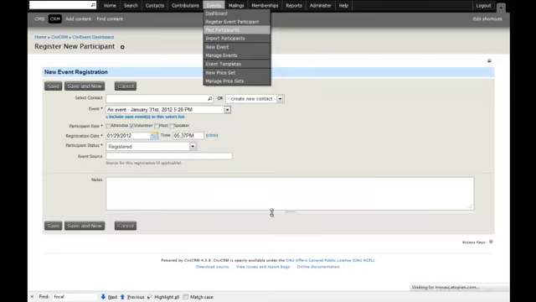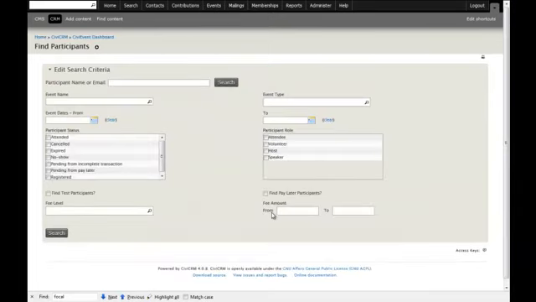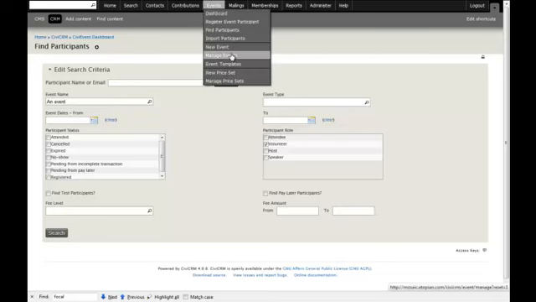And find participant. This is to find participants for a certain event, either during or afterwards. So you would click here to mark the event. You would click here, volunteer, if that's what you wanted to do, and you would click search and find the event.